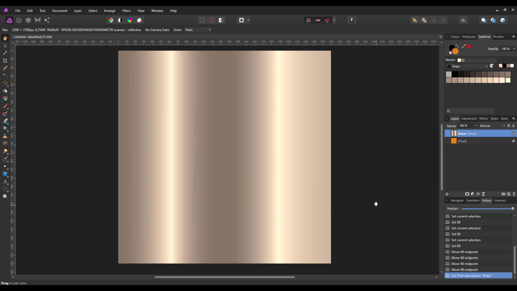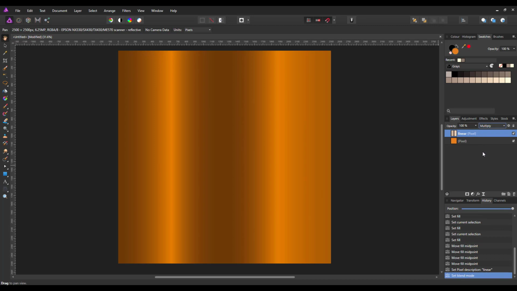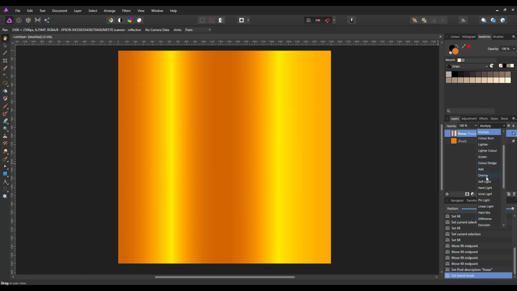So next I want to do is change the blending mode of this linear layer, and I'm going to change it to multiply. So you have one version of this in the gold color. So I would now export this one and call that metallic number 2. I'll then change the blending mode again and change it to overlay, export this as metallic number 3.